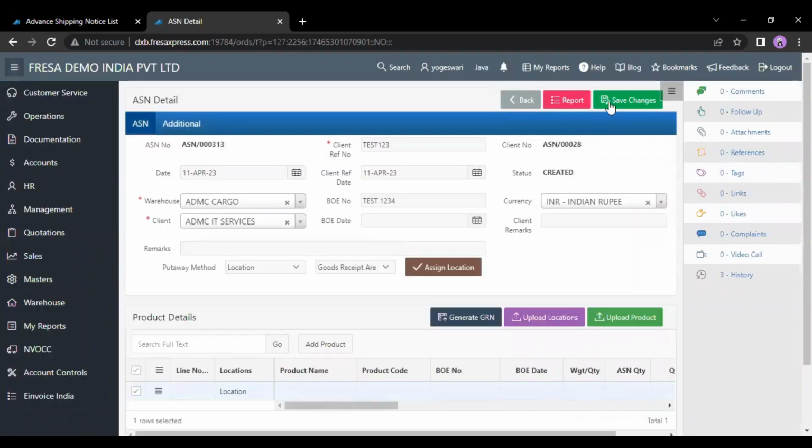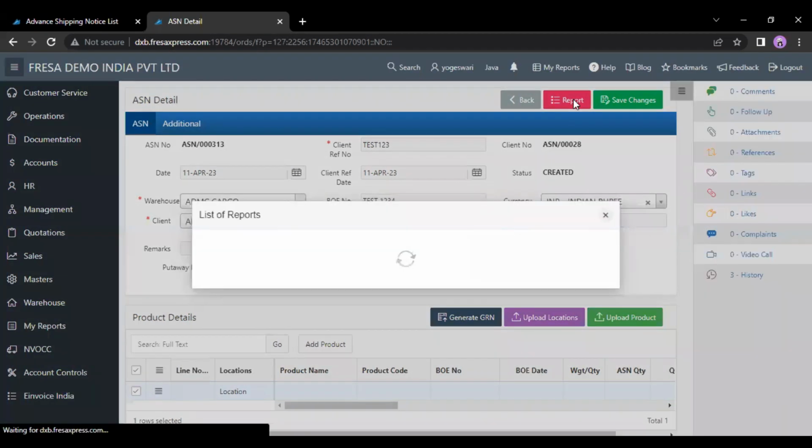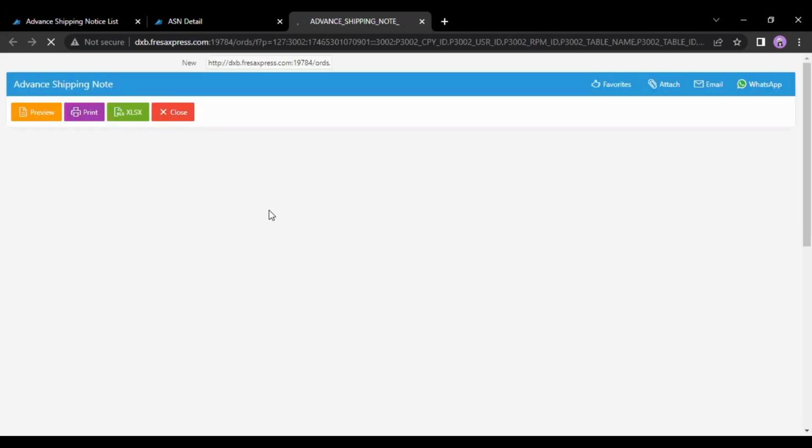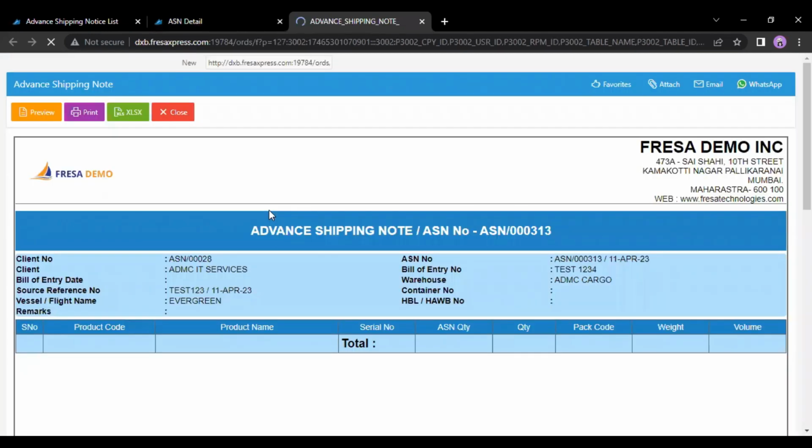Now we have to click the Report button. Here, we have to select the Advanced Shipping Note Report. In this advanced shipping note report, we can see the updated vessel or flight name. This is how to update the vessel or flight name under advanced shipping note in the Fresa application.